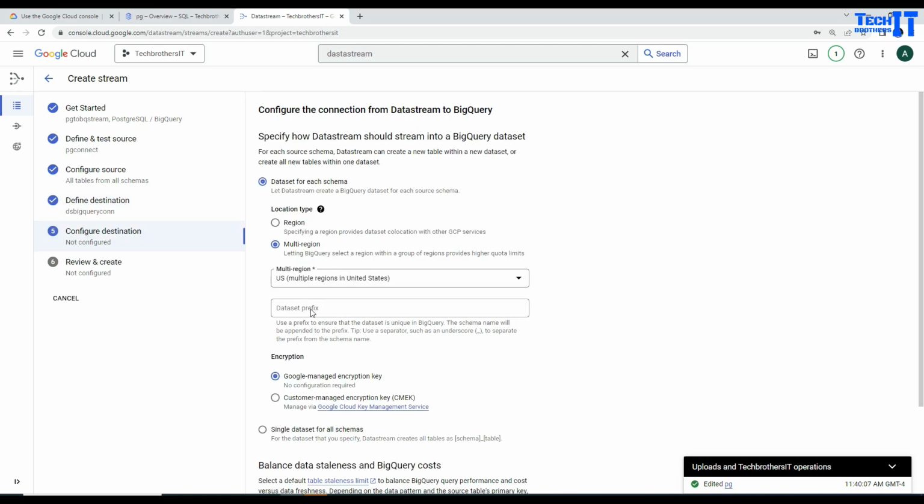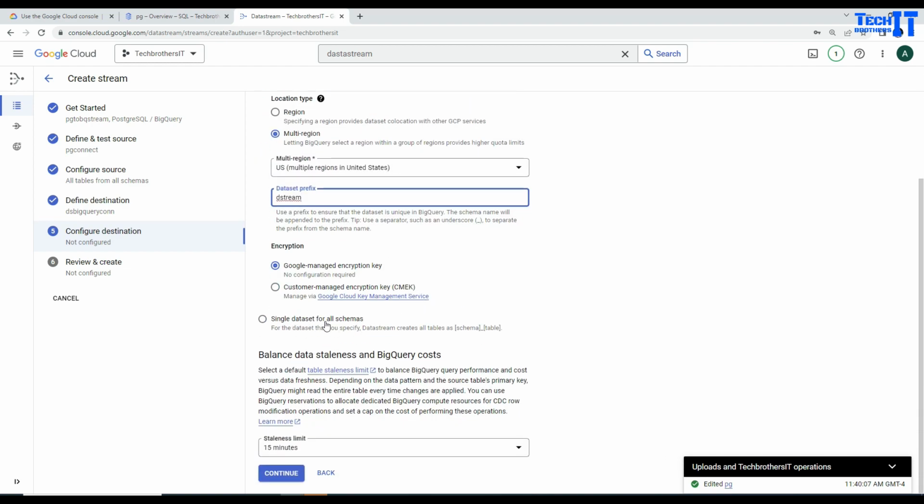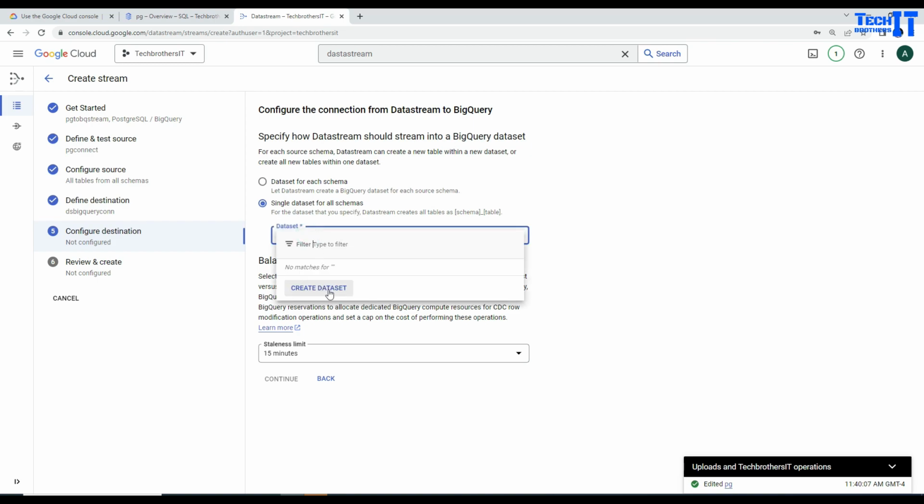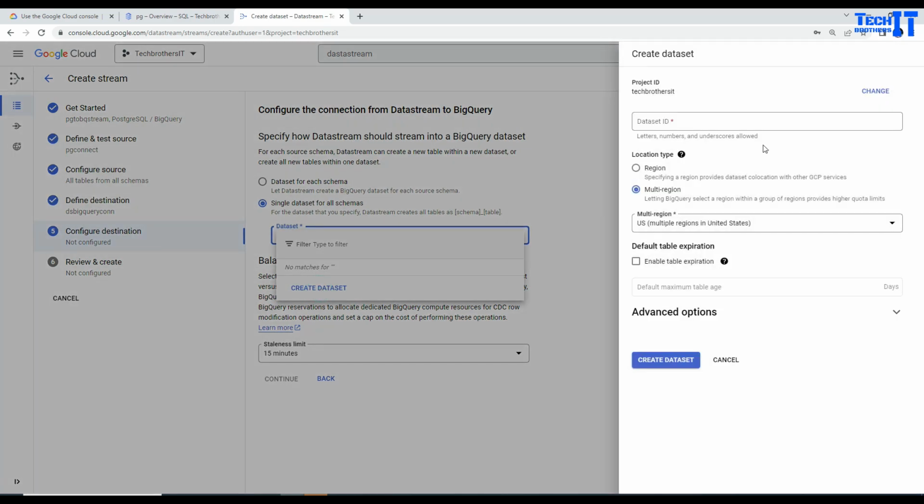And here it is going to ask you for a dataset prefix. So you can choose one. I'm going to call it DStream. Okay, so that's what I'll call it. And then single dataset for all schemas, or if you want to have more options there, you can go ahead and do it, or a dataset for each schema as well. So in my case, single dataset for all schemas is fine, and I can give a name also, or I can create a dataset. Actually, if you have one already, you can use it, or if you don't, then we are going to create it.